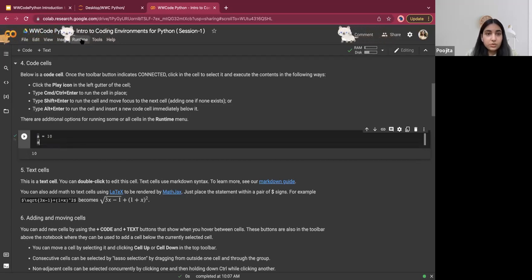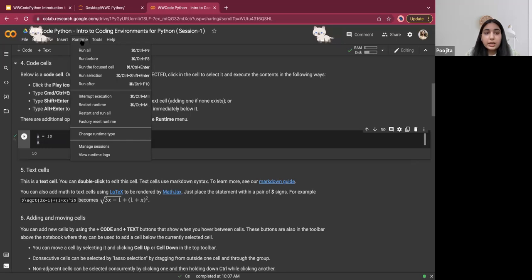Also, you can go to this Runtime menu here, and here you will find options if you want the whole document to run, so run all cells, or run all the cells before the one you have focused right now. You can also select cells and then just run those selected cells. So there are various options here. You can explore them once you get familiar with the basic ones.